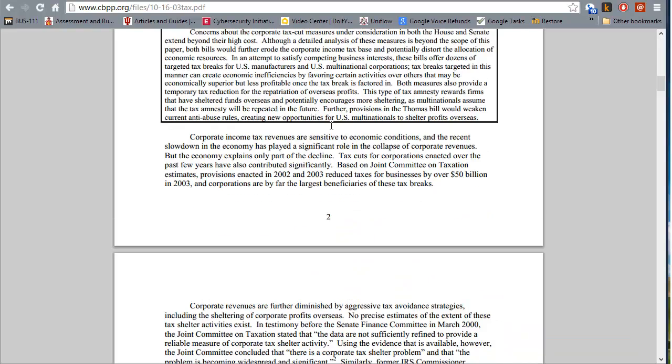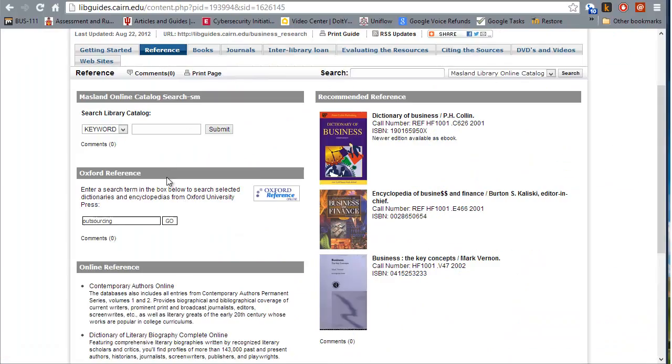So these are some of the concepts in using reference and the tools that are available at your disposal for reference guides such as encyclopedias and dictionaries.